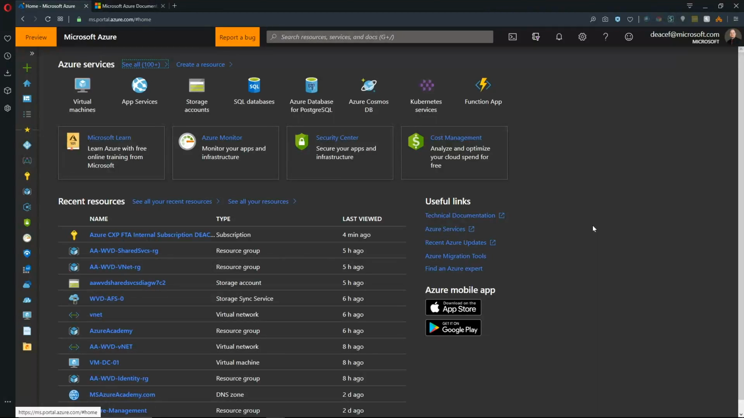So today we're going to be discussing hybrid identity, and this is where we can bring in identities to the cloud from other places, and most notably on-premise, but also from other Azure Active Directory tenants or identity environments.